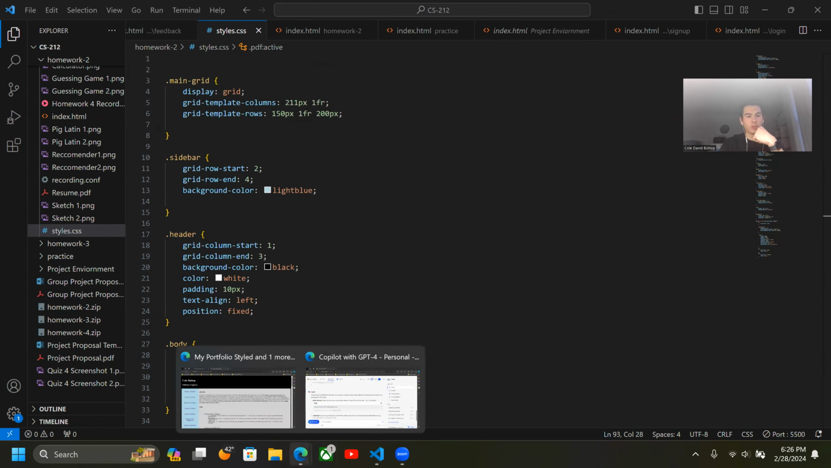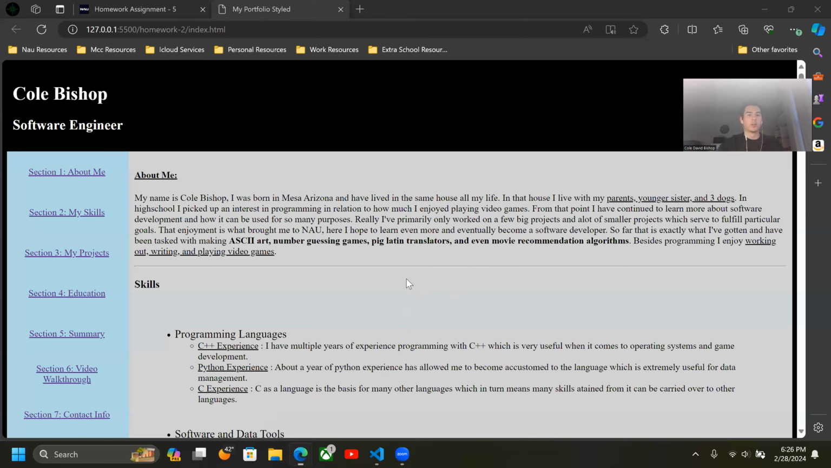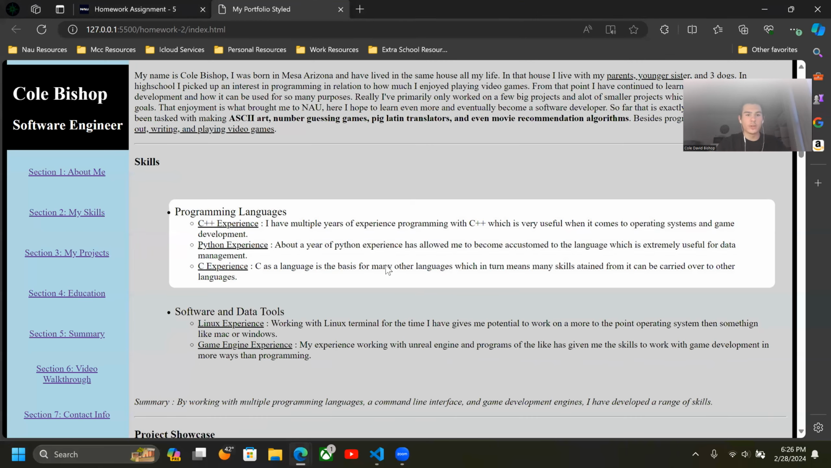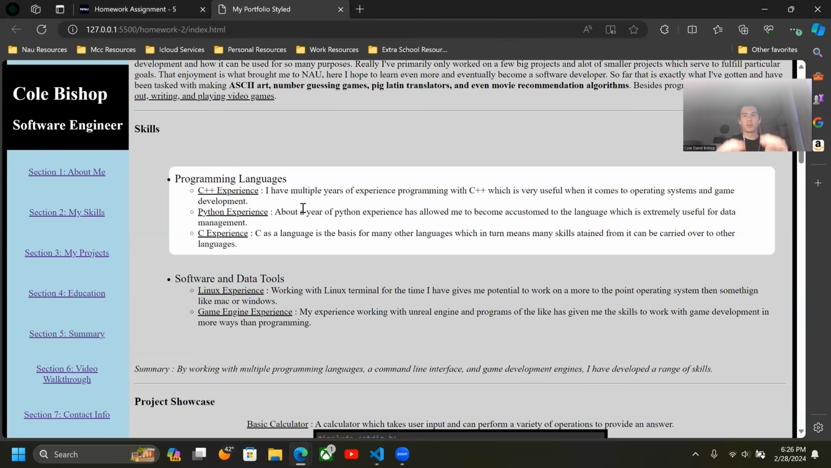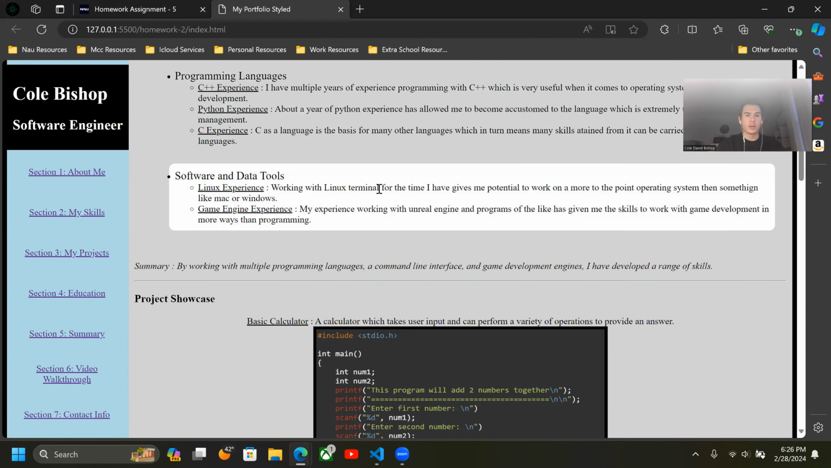So let's show you it in practice. So here we have the skills section where you hover over it and it gives a little rounded off border that's all white, so it pops, right? And then same for that.